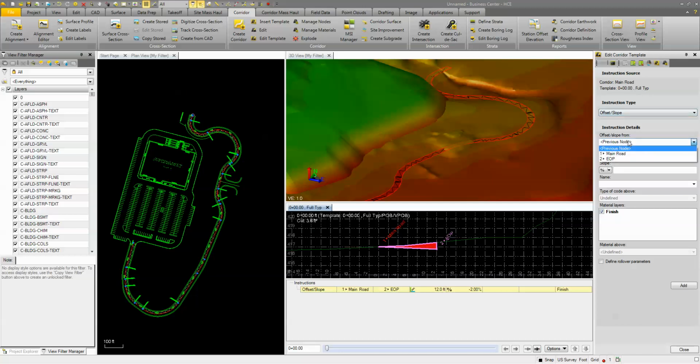Next, we're adding the shoulder, so we're going to go from the edge of pavement. We're going to offset this 4 feet, and we'll do a -4% for the slope. We'll call this shoulder, and we'll set that to be shoulder as well. We're going to add that one.